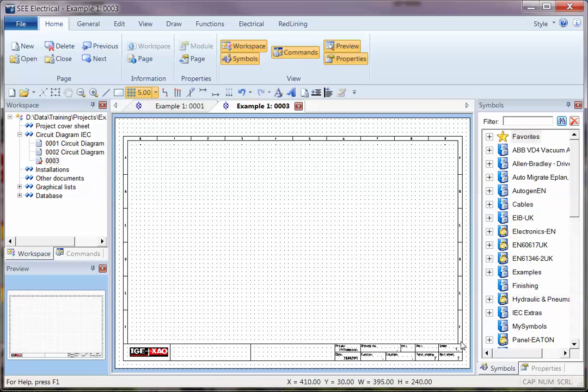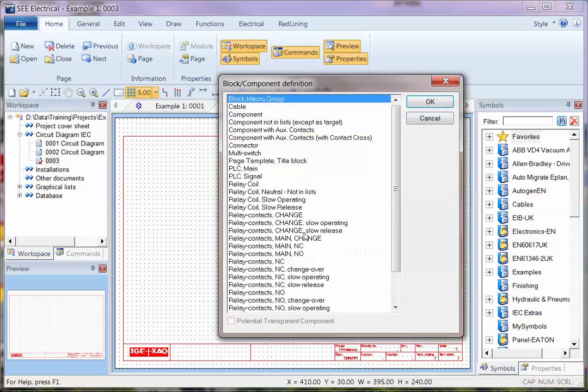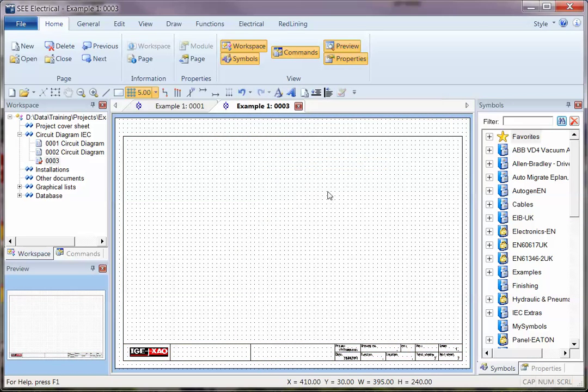So I'm going to hold down W for window, and I'm going to select from right to left, so that's a passing box so that we select anything that's in there. I'm then going to use Control A, right click and block, and save this as a page template, a title block. So this is now ready for saving.